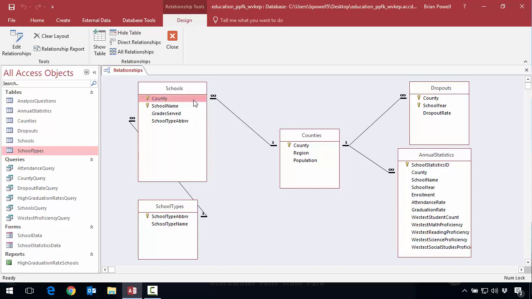Here we have a composite key that has county and school name. Let's see if these fields appear in any other tables together. And in this case, they do. They appear in annual statistics. We have county and school name. Let's go ahead and make a relationship between those, because it makes sense that we want to have them related. Annual statistics stores the annual statistics for each school.